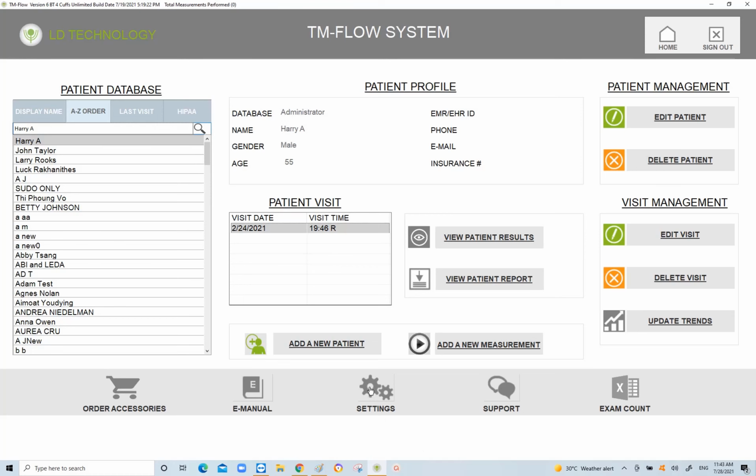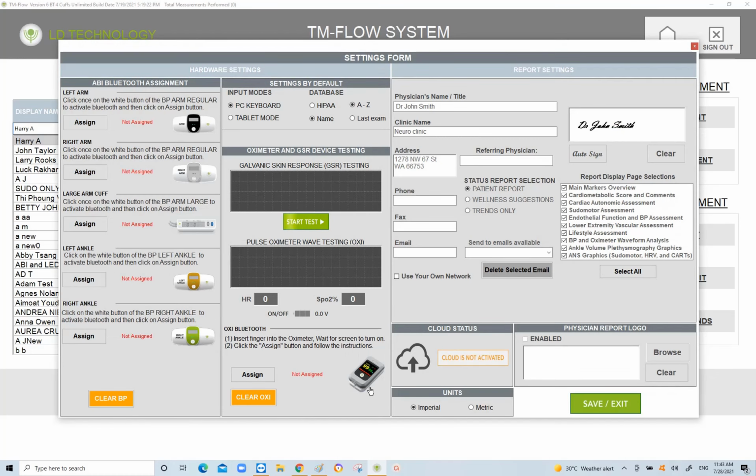TM flow settings. This video will help you to set up your TM flow before you run any measurement. The settings comprise the Bluetooth assignment for the oximeter and the blood pressure devices, setting defaults and options, testing of all hardware and cloud activation, ABI blood pressure device Bluetooth assignments.